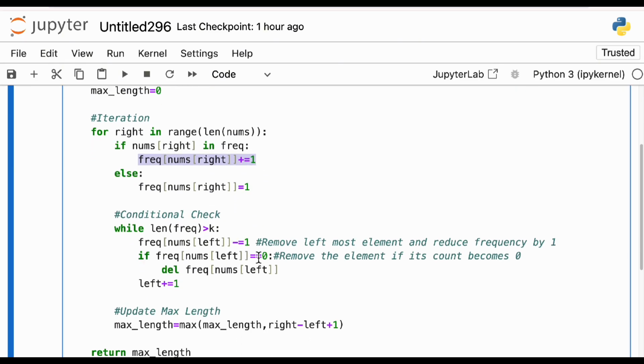Now I will keep on doing this till the length of the frequency dictionary is less than or equal to k. Whenever it becomes greater than k, what do I need to do? I need to remove from the dictionary, right? And then if the frequency becomes 0, I need to drop the number from the dictionary and move my left pointer towards the right by 1.